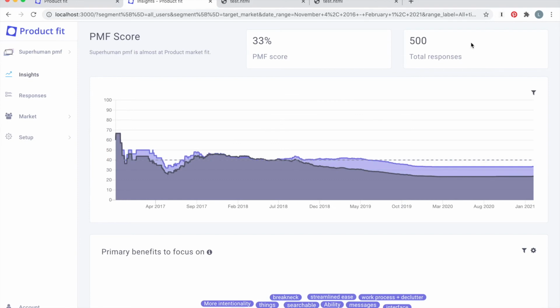Alright, so I'm now logged in to Product Fit with an account that has some data from a Superhuman Product Market Fit survey. So we can take a look at what Product Fit looks like when it has enough responses to analyze the product market fit score. So on the insights page here, you'll see the product market fit score here, which is 33%, and the total number of responses that have been received so far.